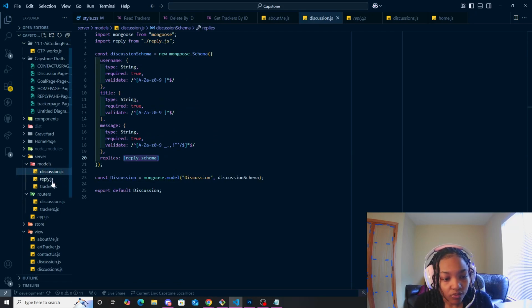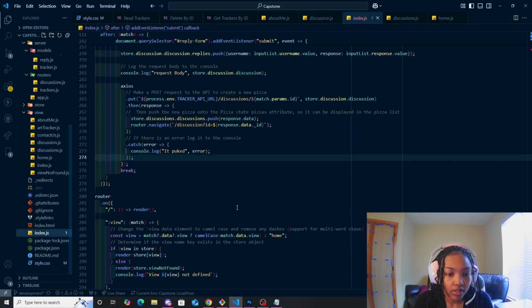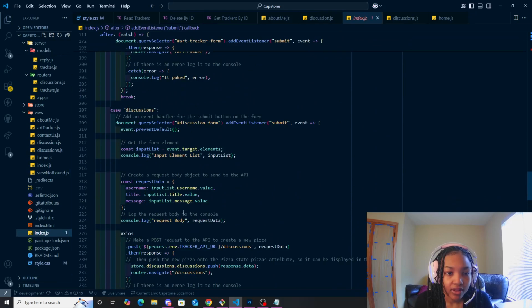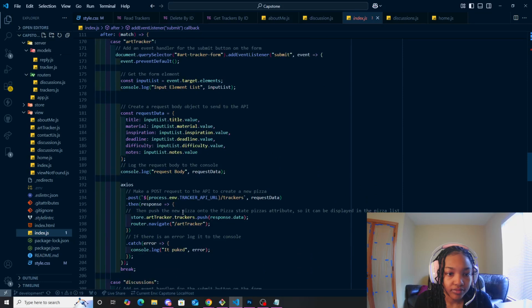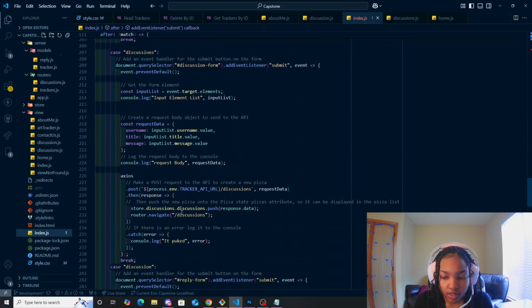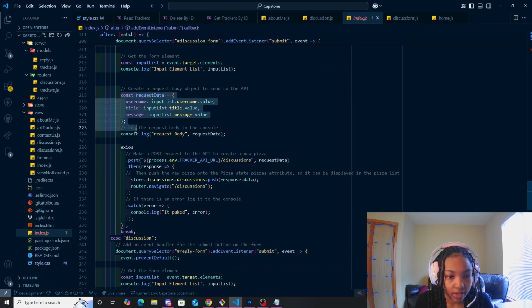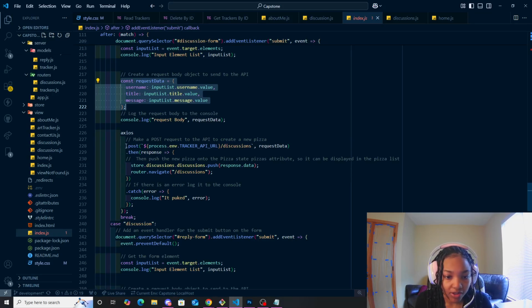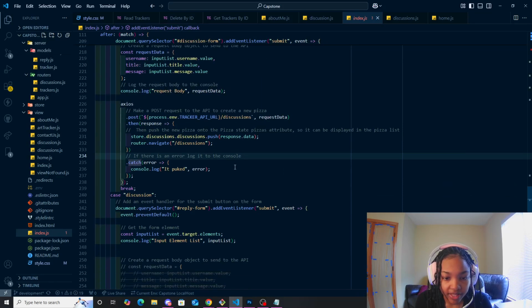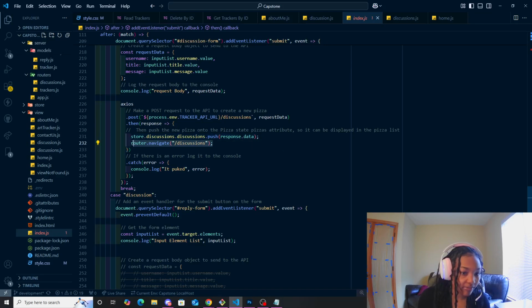So what we do is, on our discussions page, when we first post on the discussion forum, we const an object with all of the request data, so username, title, message, and then we call our discussions API and we post it to the backend, and then we just push it onto the backend with the response data. Then we just navigate back to the page that we're already on.